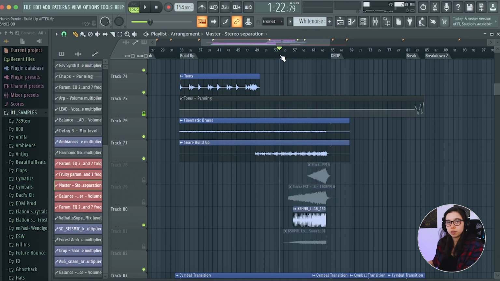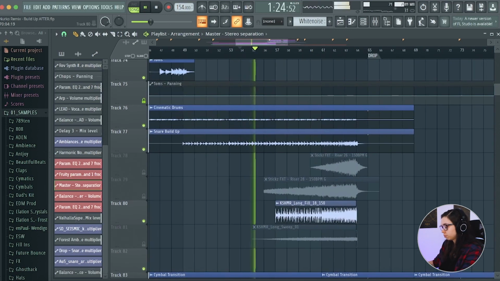And at the second part of the build-up, you can see it brings something new, and it brings, again, more energy to the build-up. And now you start to get hype.